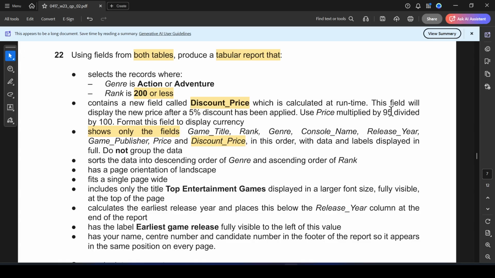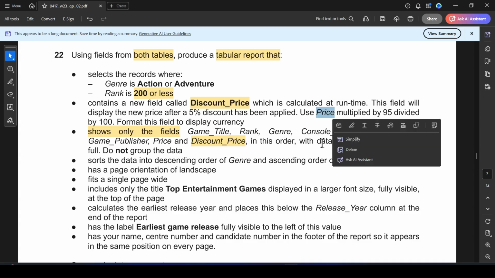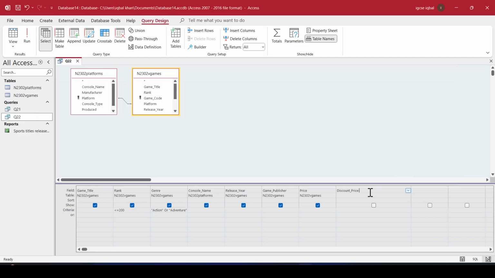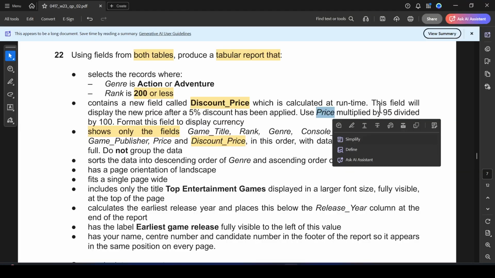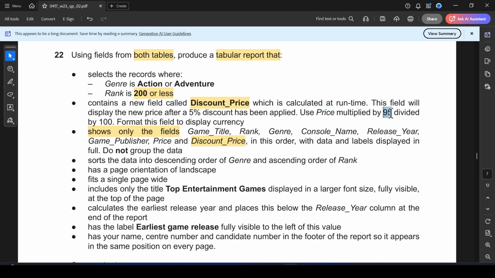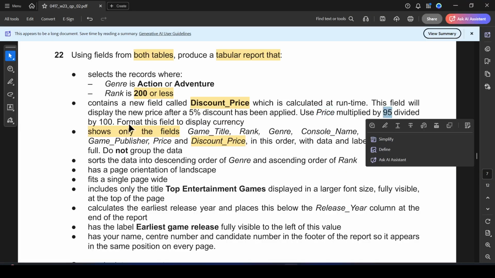The formula is: the field will display the new price after the 5% discount has been applied, and the formula they give us is price multiplied by... okay, price. So I got it here, price, Control C. So first let me open the square bracket and type price and close the bracket, which is for price. Okay, now multiplied by 95 divided by 100.